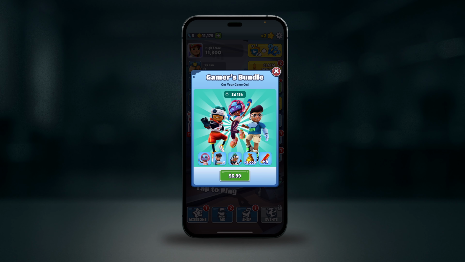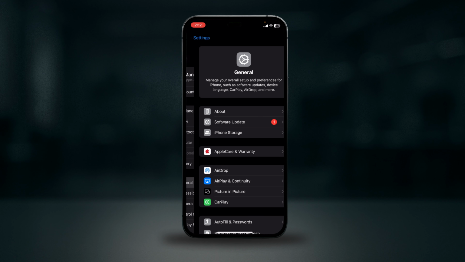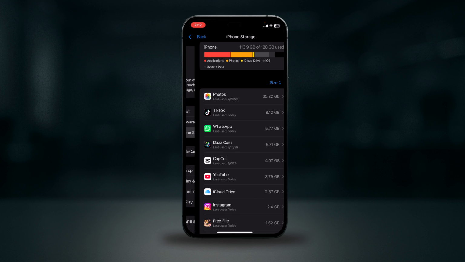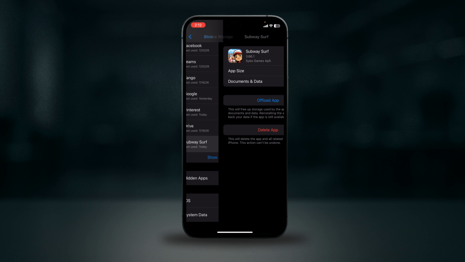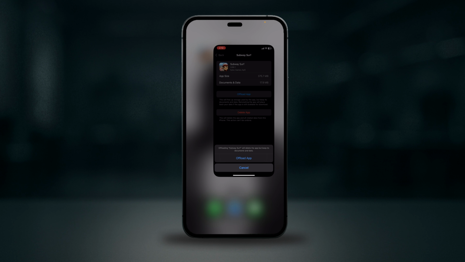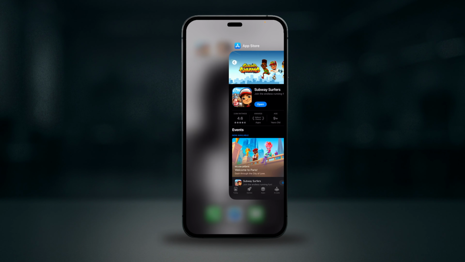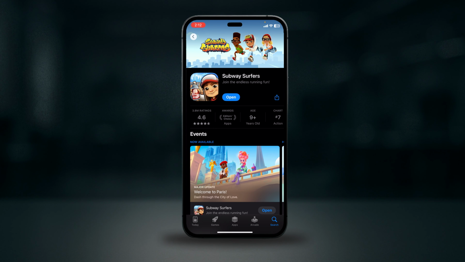If characters and boards are still not showing up, go to your settings, go to General, go to iPhone Storage, scroll down to find Subway Surfers, then offload the app. After offloading it, go to the App Store, search for Subway Surfers, and reinstall it fresh from the App Store. This forces a full clean re-download of every character and board asset instead of a partial one.